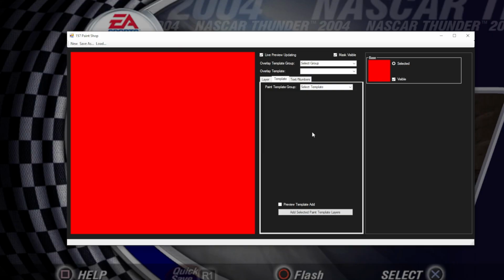But with this, you'll be able to make your own custom paints and in more detail than the in-game create a car, and in the higher resolution that would match our current texture packs for Thunder 04. So you get all the benefits of the old tool with new benefits of this tool and high res.